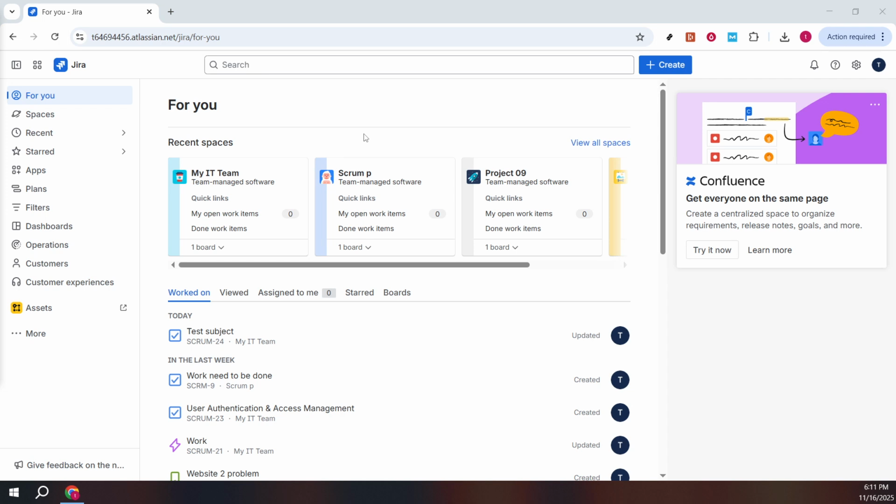Once you're on the Jira dashboard, take a moment to familiarize yourself with the interface, particularly the main navigation panel on the left side of your screen. This is where you'll find the Filters option, which is crucial for our task today. Next, locate and click on Filters.